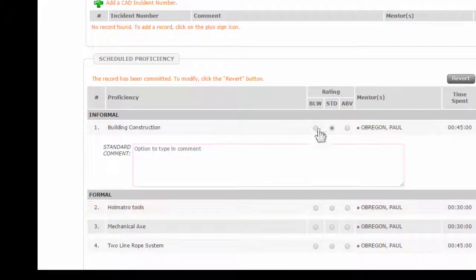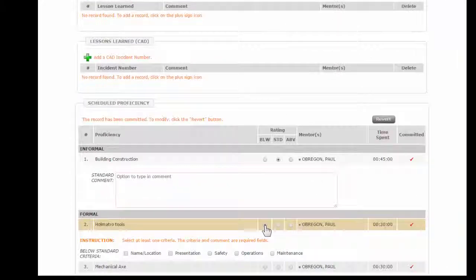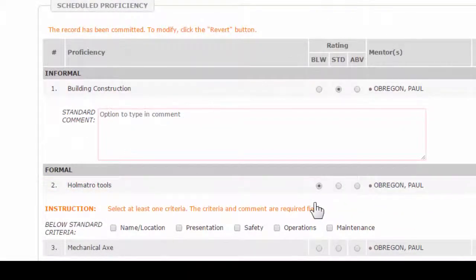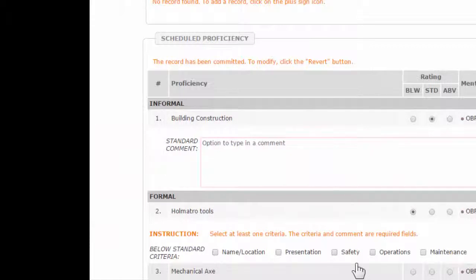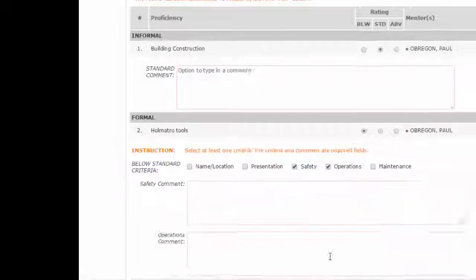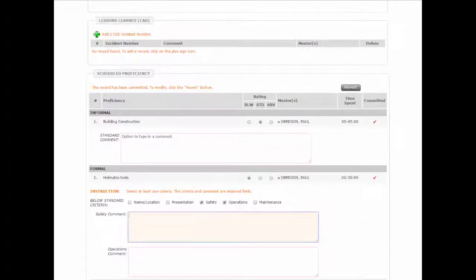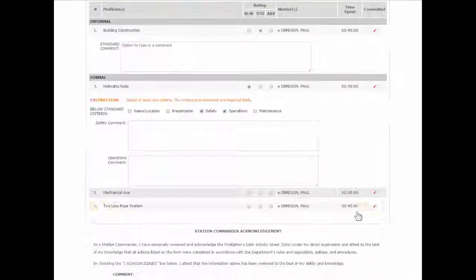For a below standard rating, you are required to enter a reason why the probationer is not meeting the criteria in any of the following: name or location, presentation, safety, operations, and/or maintenance. Select at least one criteria. Criteria and comment are required.